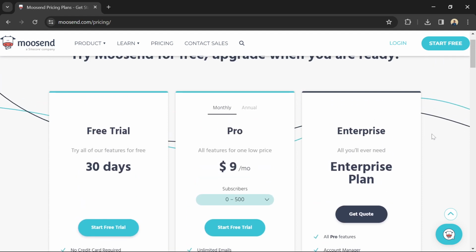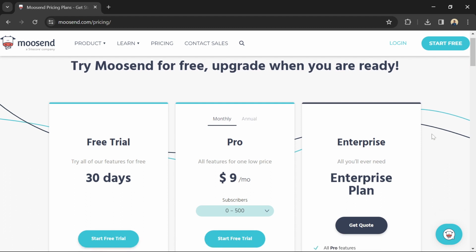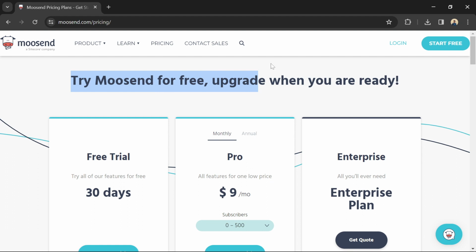Overall, Moosend's combination of user-friendly features, automation capabilities, personalization options, and affordability makes it a standout choice for businesses seeking to elevate their email marketing strategies and drive meaningful results.